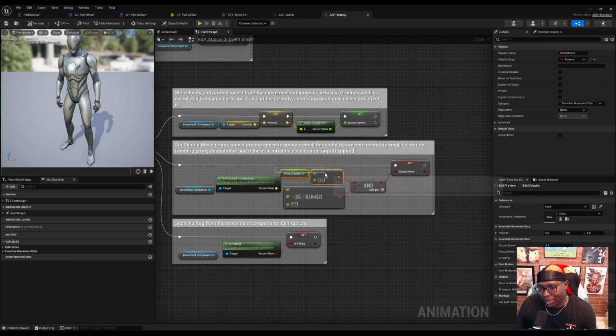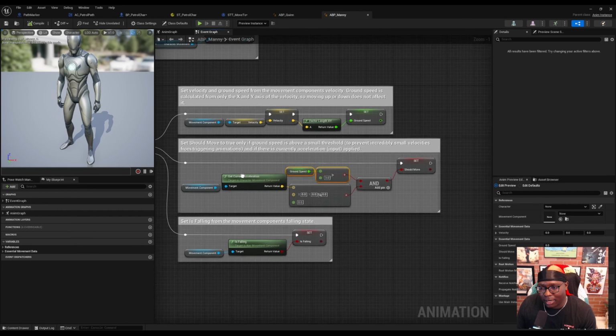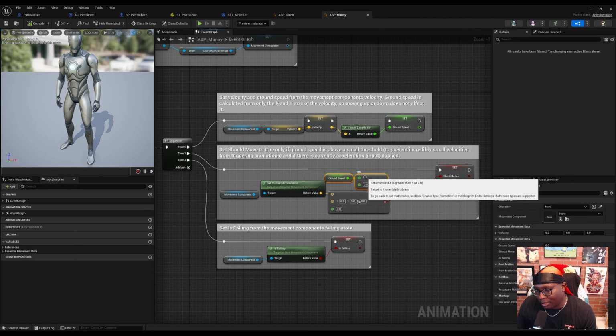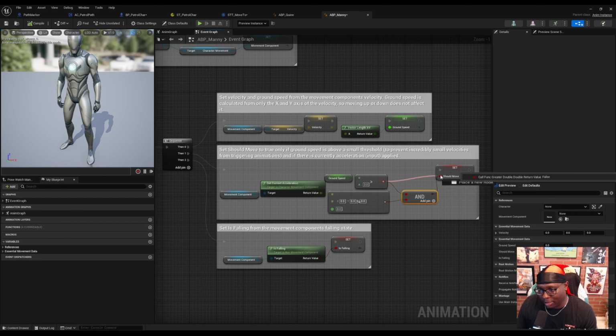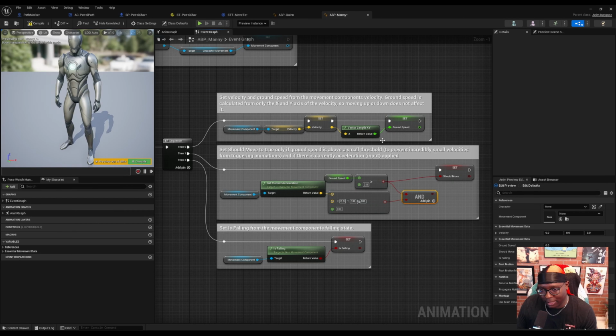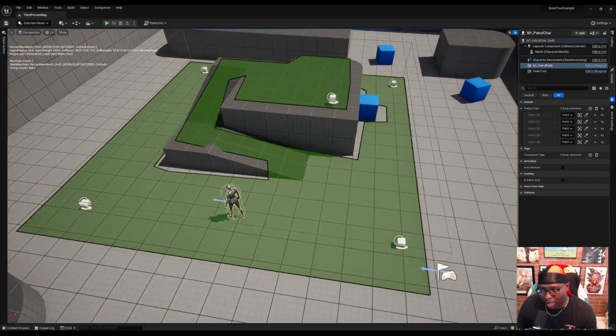Because by using the AI move to node, it does change the ground speed of the actor, but it doesn't actually apply input to the input vector. So I'm just going to make this dependent on if the ground speed is actually set. And that should allow us to look like we're moving. Now we can hit play. And let's see if everything works.